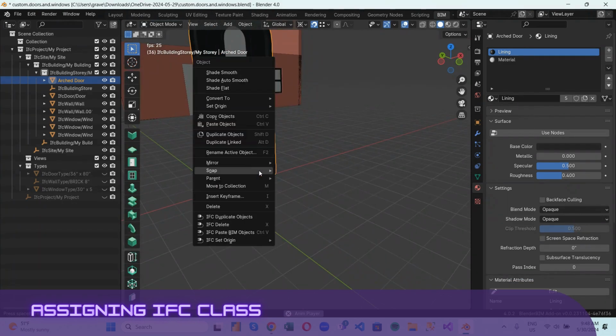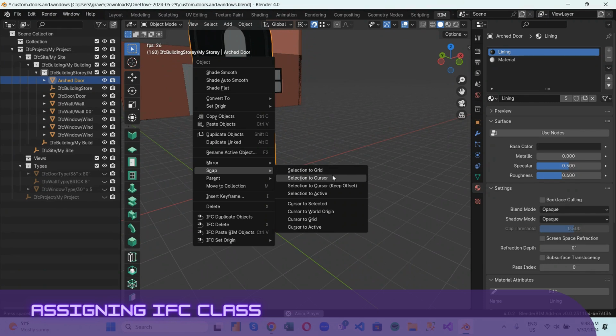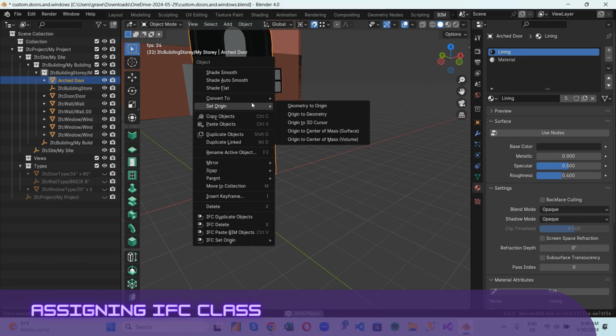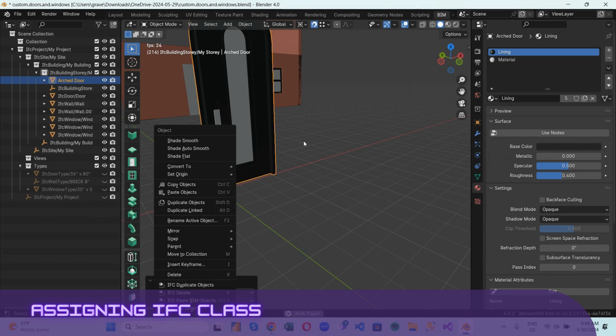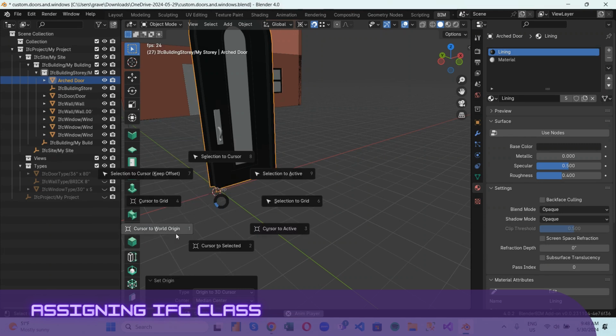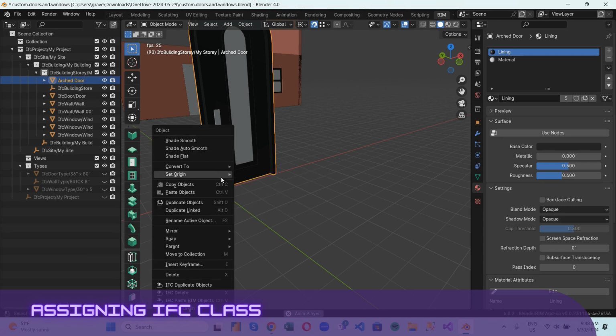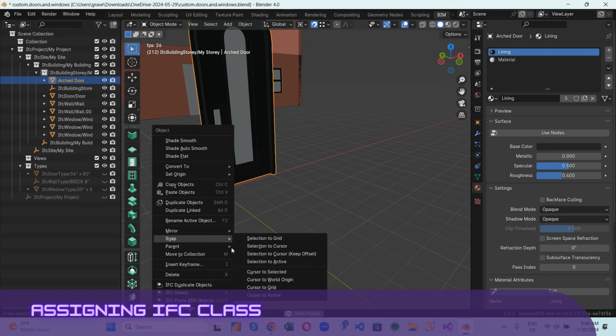Object selection to set origin first, origin to 3D cursor, and yes, origin to world, origin, and finally, let's snap the object to the cursor.